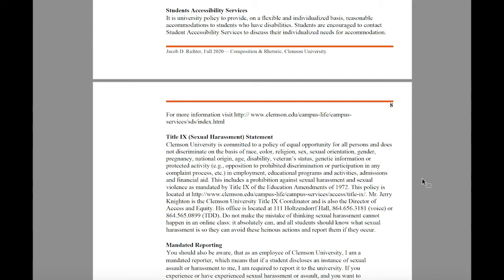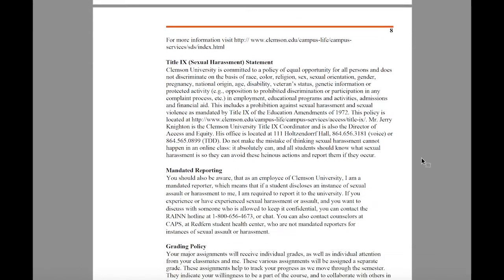As a segue, student accessibility services are, of course, available for you. If you have an accommodation, if you have individualized needs, I heavily encourage you to get into contact with them, and we can create a course that is able to facilitate your success.